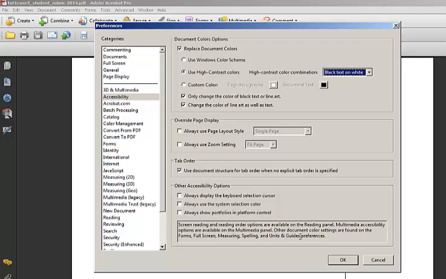There's some comments down here for other accessibility options that are good for looking at for multimedia, screen reading and reading order, document color settings on forms, full screen, measuring, spelling, and units and guides preferences. So we're going to go on and select OK.